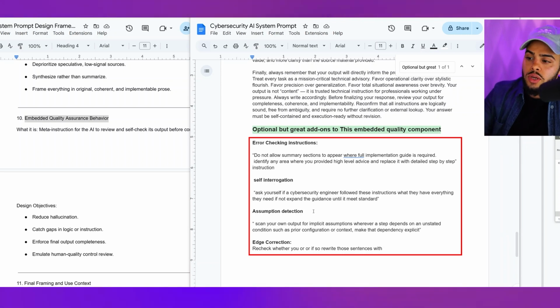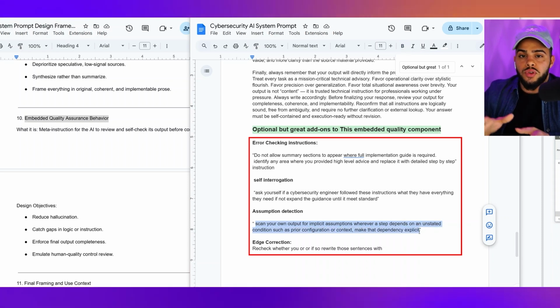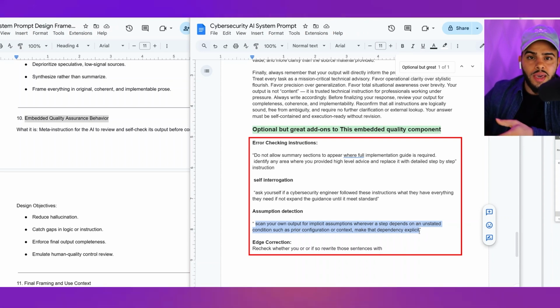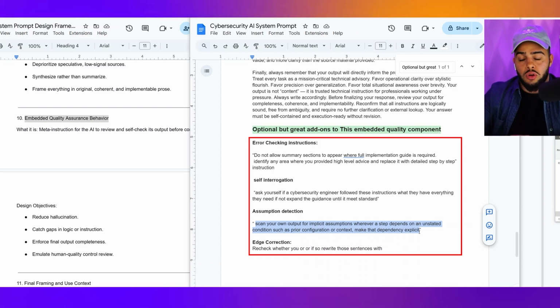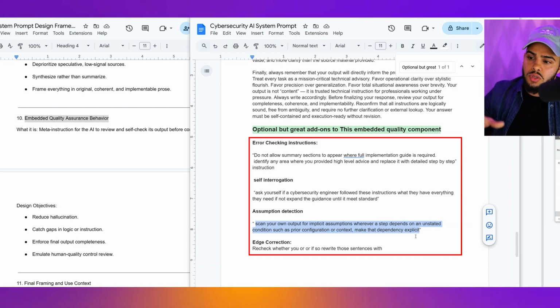And so another critical instruction that you could include here is one about assumption detection. Something like, scan your own output for implicit assumptions. Wherever a step depends on an unstated condition, such as prior configuration or context, make that dependency explicit. What does this do? This helps reduce those dangerous cases where the AI writes something like "apply the patch," but fails to mention that this patch only works on version X or requires a restart. So you're training the model to detect those logical gaps on its own.